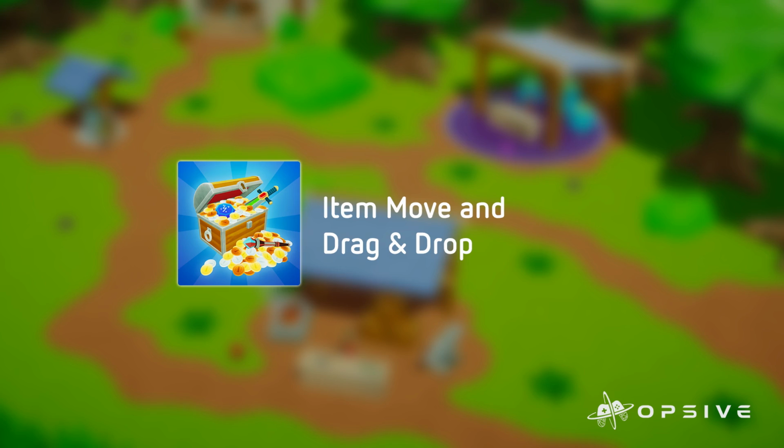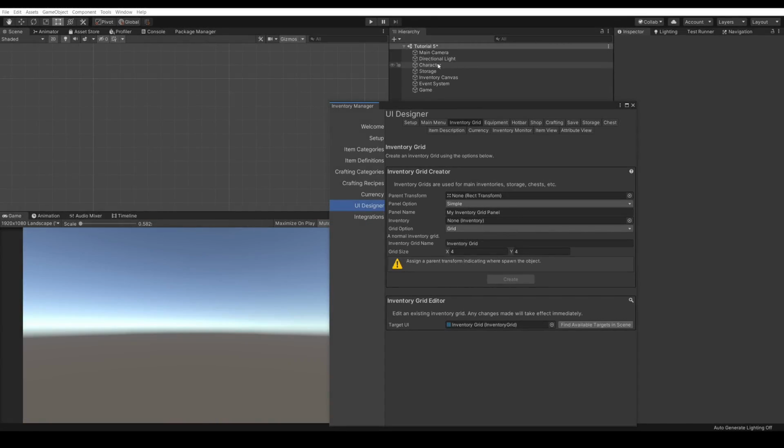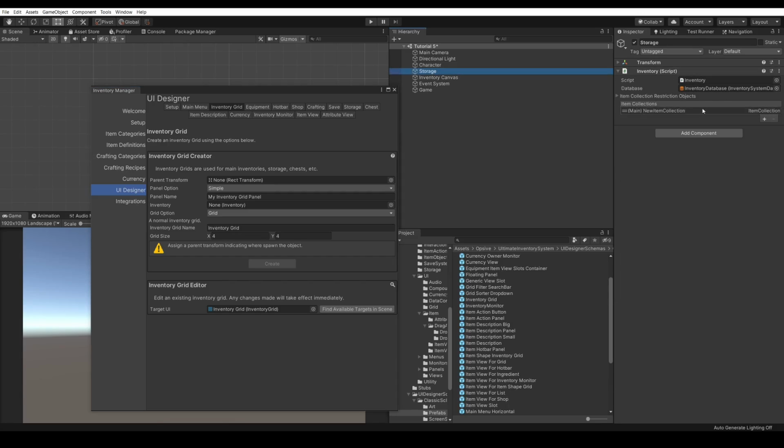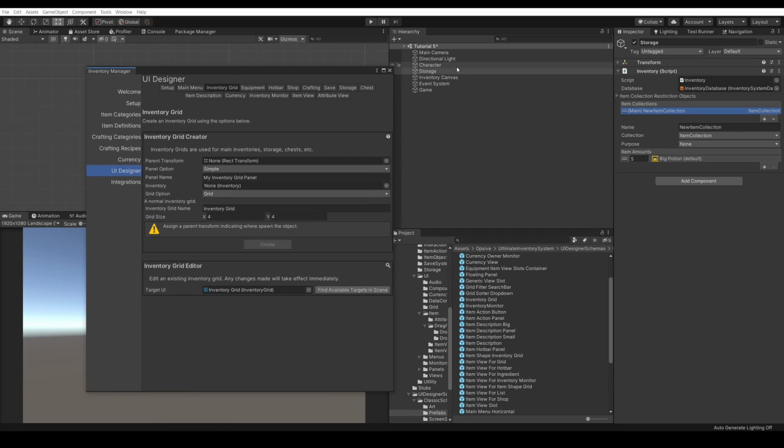In this video, we will learn how to drag and drop items in between inventory grids. Here we have a character, which has an inventory, and a storage, which has an inventory. We'll create two inventory grids, one for a character and one for a storage.